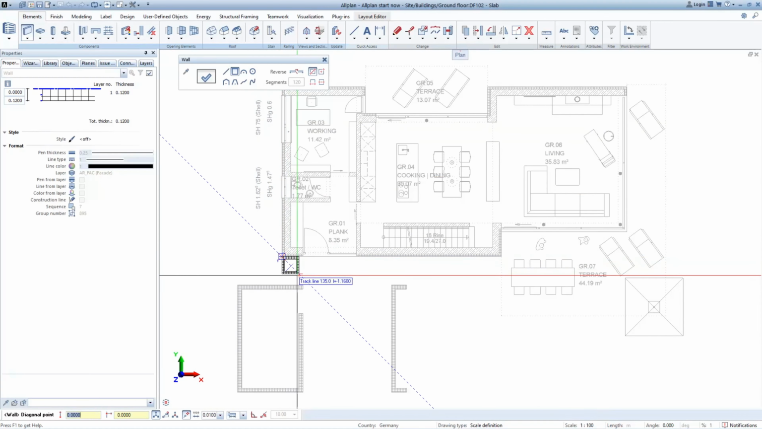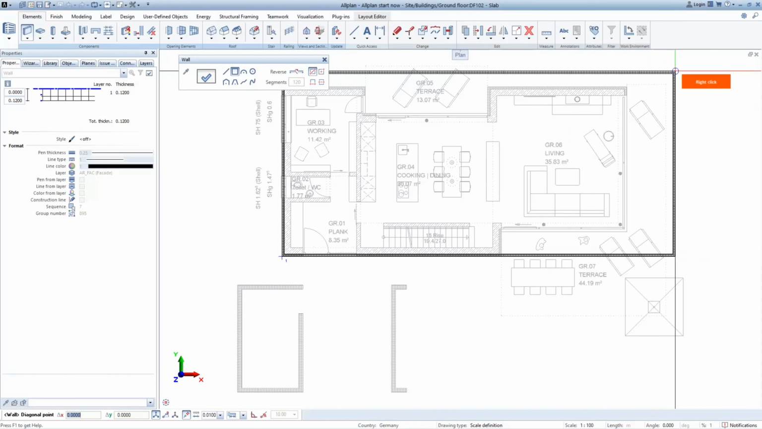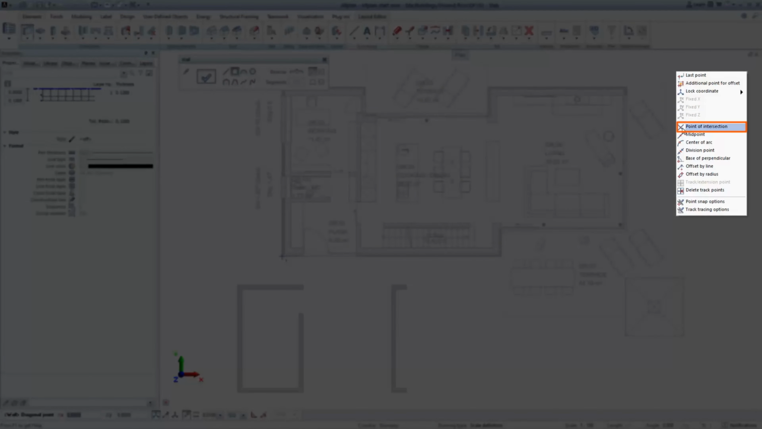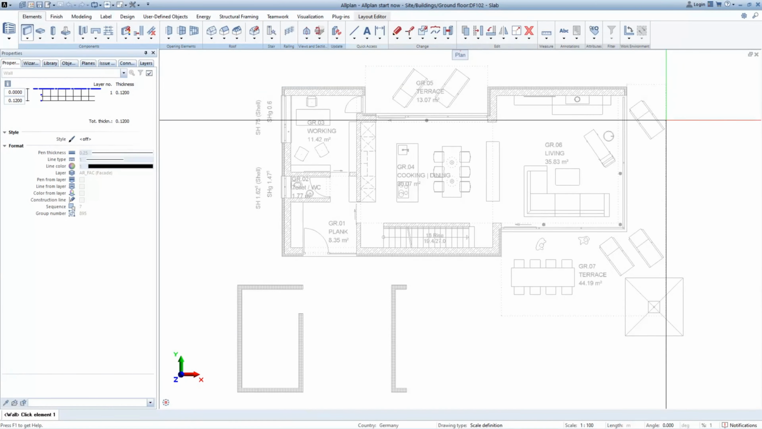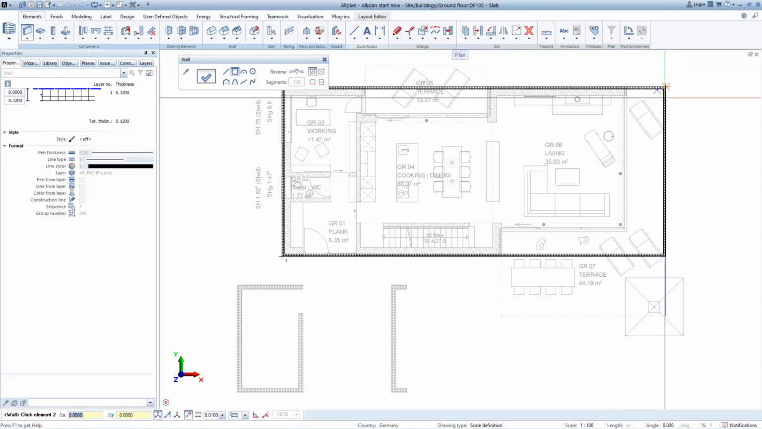The intersection of the insulation and the right terrace edge must be determined. To do this, click with the right mouse button in the drawing area. Select the entry point of intersection from the context menu. The insulation is selected as the first element and the right edge of the terrace as the second element.